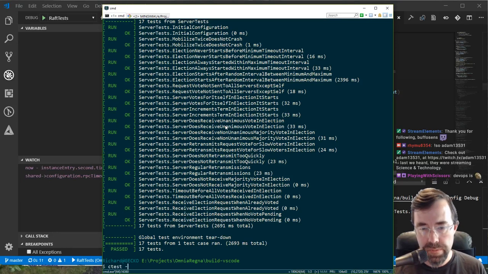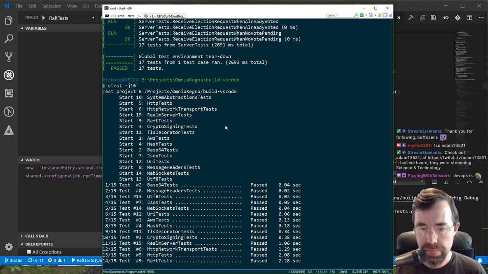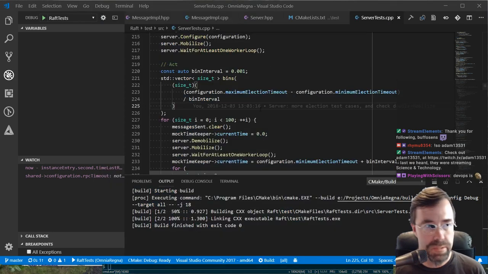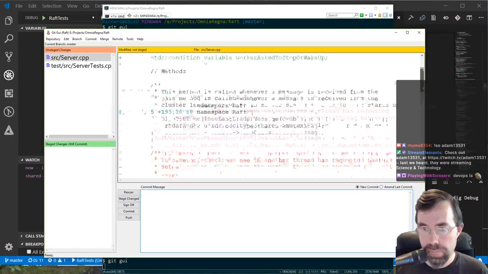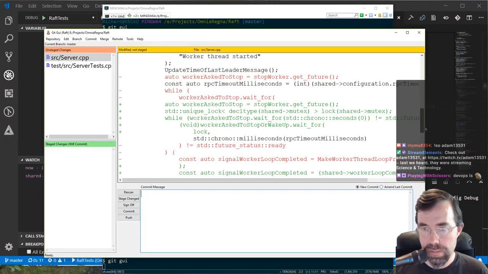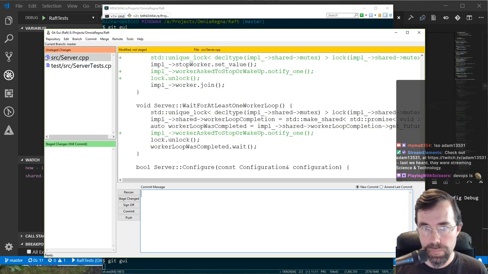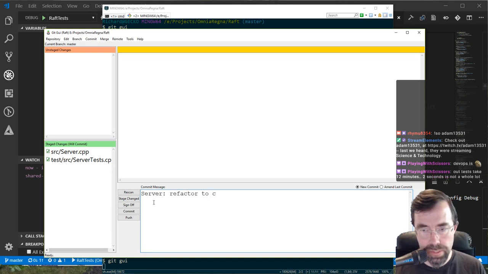We're still good, I think, because if I run all my tests, the long pole is still system abstractions. See, it takes double the amount of time, so we're not the long pole with this. Let me just check this in. So really, this is mostly hacks to speed things up while in testing. Server refactor to increase speed while testing.